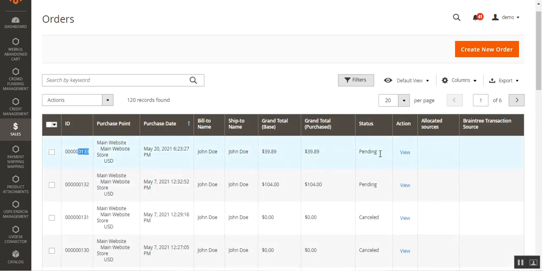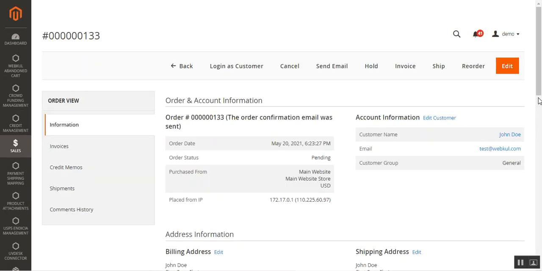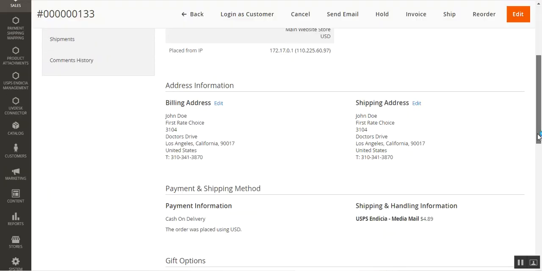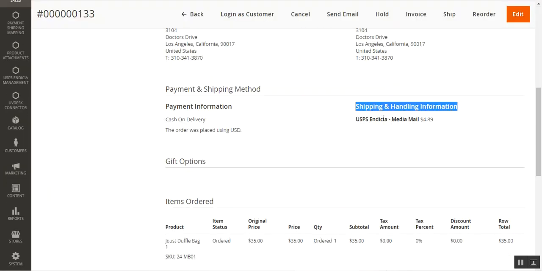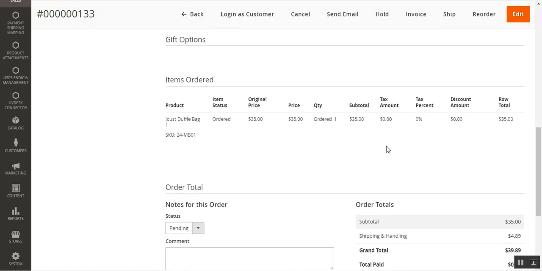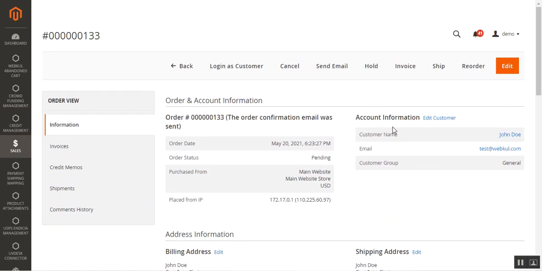Here's the order number 133. Let's view the order. So here's the order detail, and if I go to the shipping and handling information, here's the shipping title, and here's the method name chosen by the customer, and here is the amount for the media mail. That's for $4.89 there.